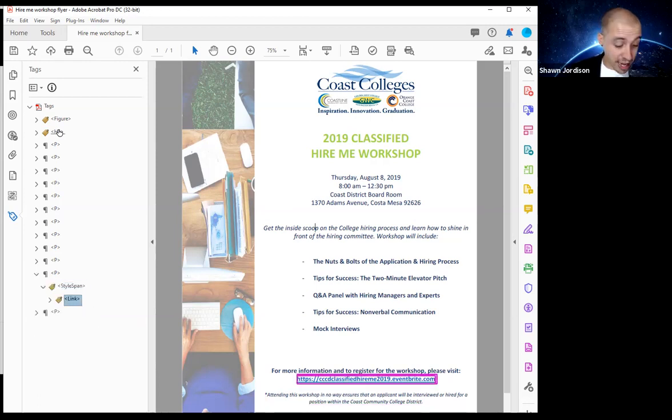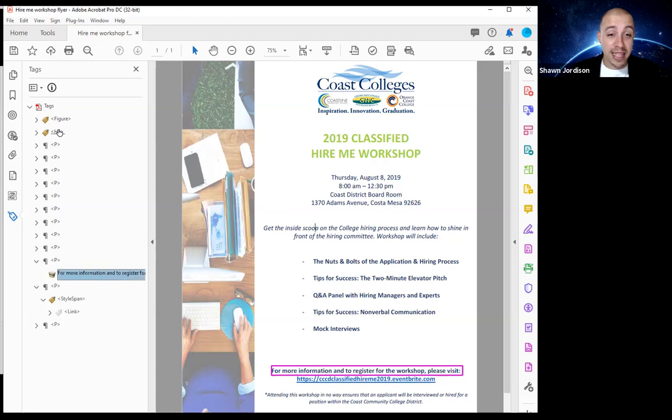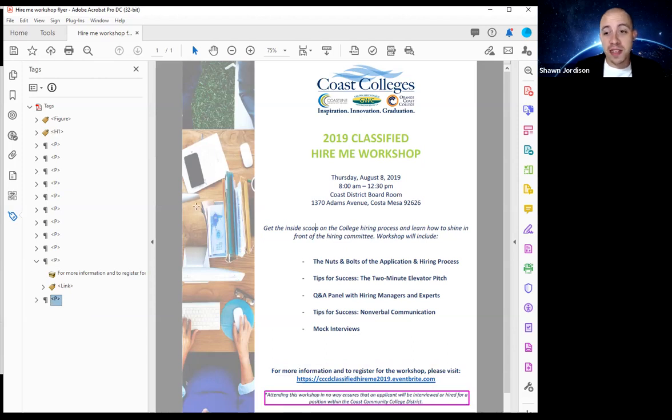Actually, you know what I'm going to do? I'm going to cut the link out and paste it on the line above it so that this P tag contains both the text surrounding the link and the link itself. Now, this is a flyer, so it is okay that we have the full URL. Otherwise, I wouldn't do that.